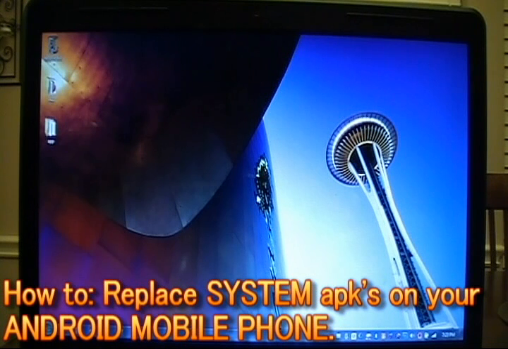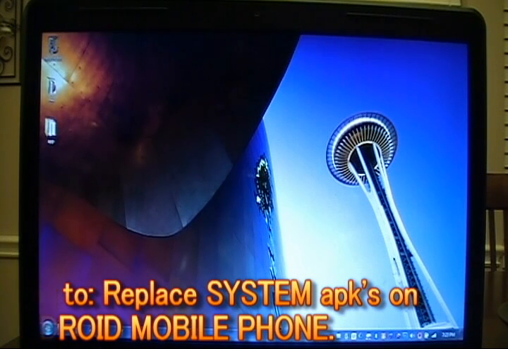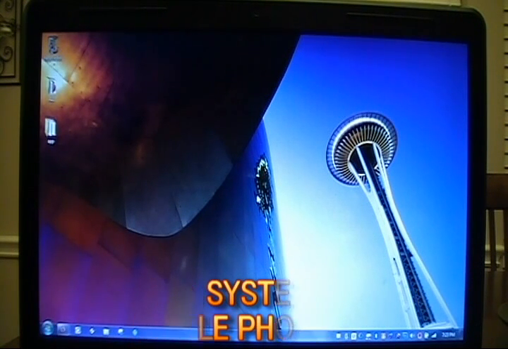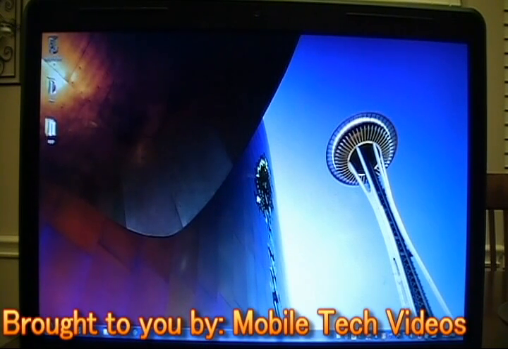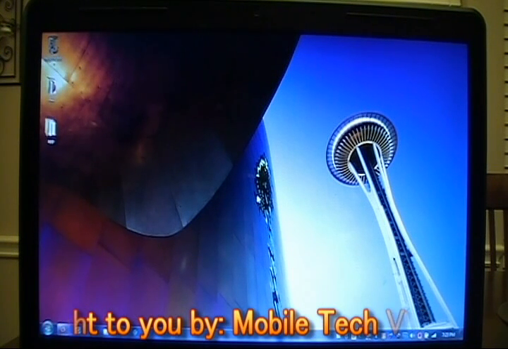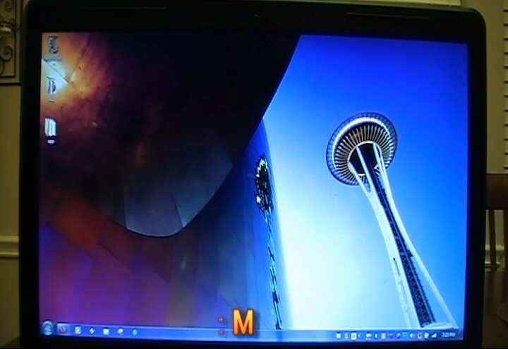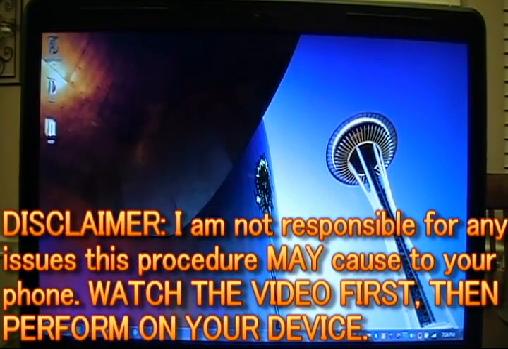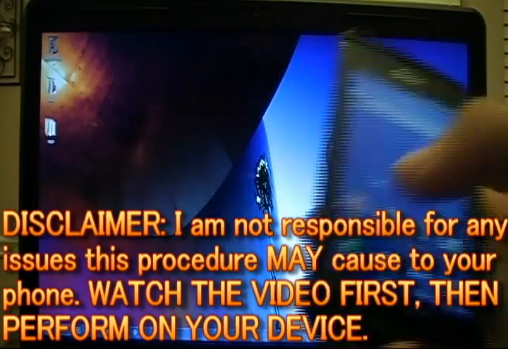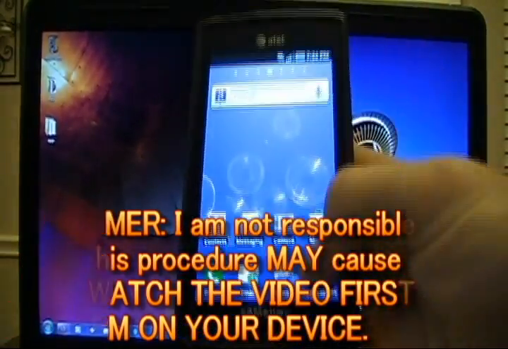Today we'll be bringing the tutorial of how to implement a new system application on your Android phone. This will be presented on a Samsung Captive AT&T model, but it will apply with pretty much any Android device. Today what we're going to be doing is migrating the Gingerbread calculator onto a Froyo 2.3 build.